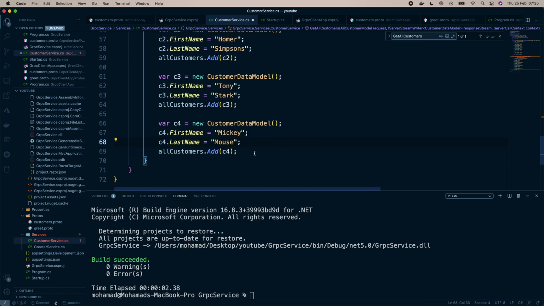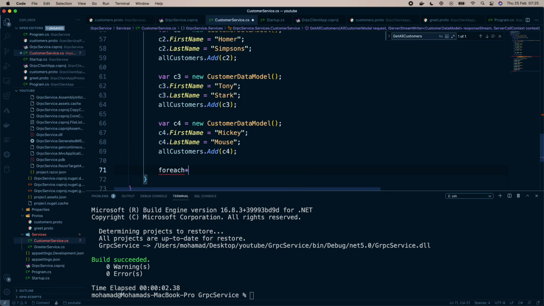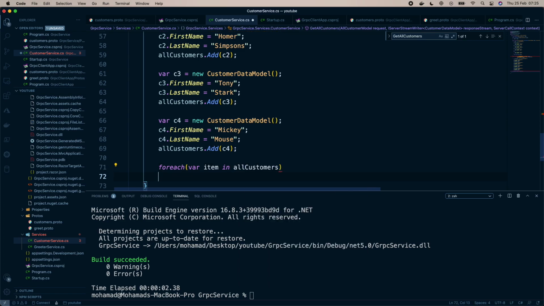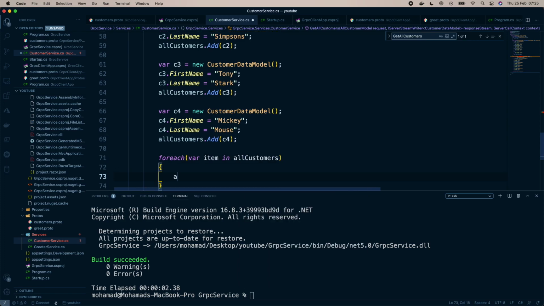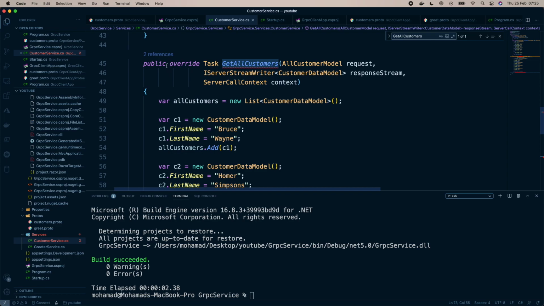So now once we have our list, which currently has 4, what we're gonna do is start returning these to the user. So how do we do that? Very, very simple. For each var item in all customers, we're just looping through those lists, and basically await response stream dot write async and item. So what is happening here? Okay, so this is await, so we need to make this async.